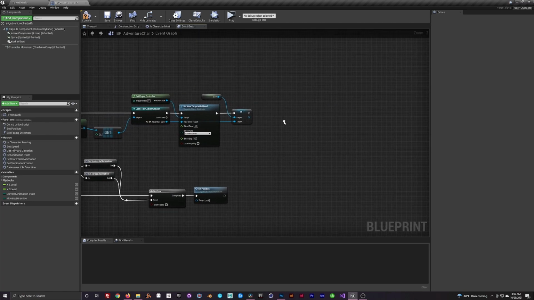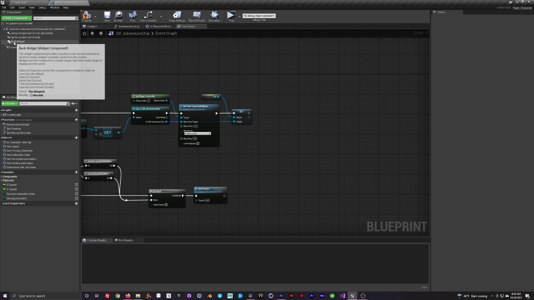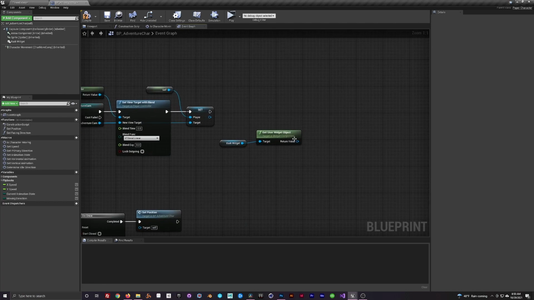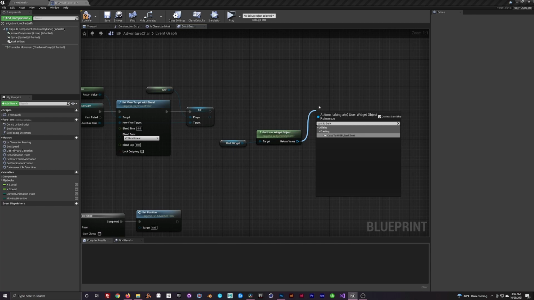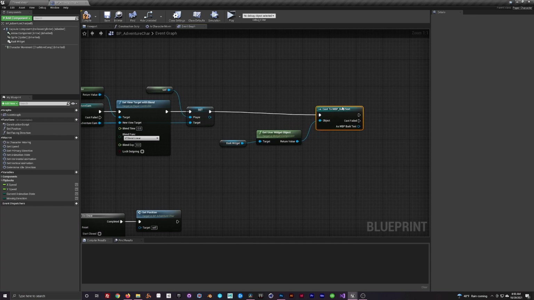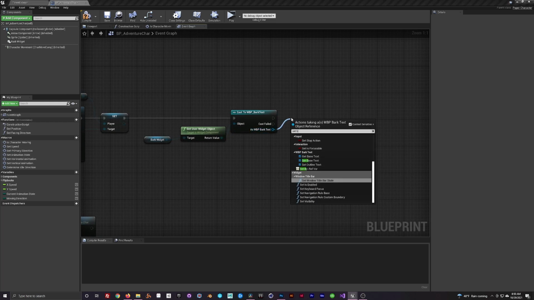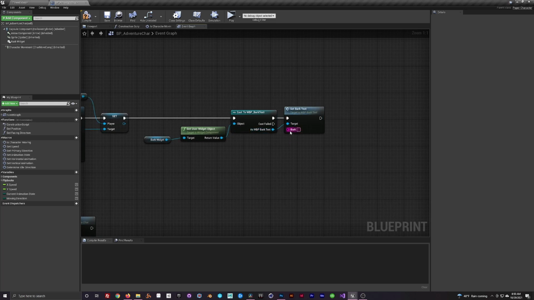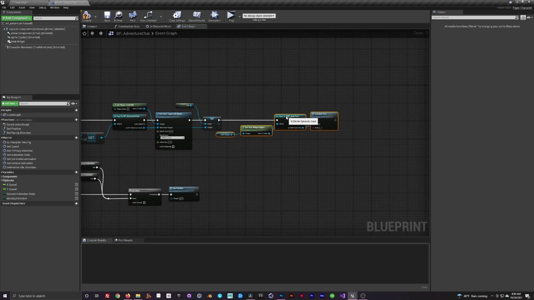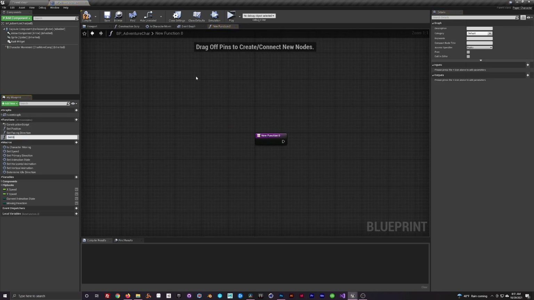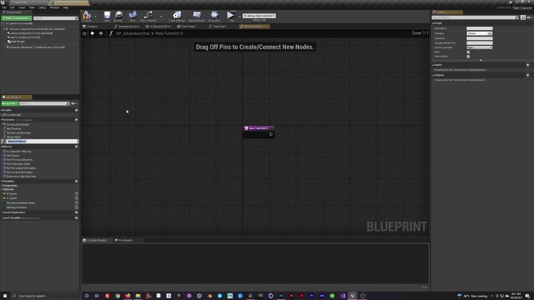And then on event begin play, right at the end there, we're going to bring in the bark widget. And from that, we'll get user widget object. And then the return value will cast to the bark widget blueprint that we made. And then the last thing we need to do is set the bark text. And we will set it to nothing because this is the beginning of the game and we want nothing to appear there until we tell it to appear there. So with that in mind, let's make a couple functions. The first one we'll call player bark, and the next one we'll call clear bark.